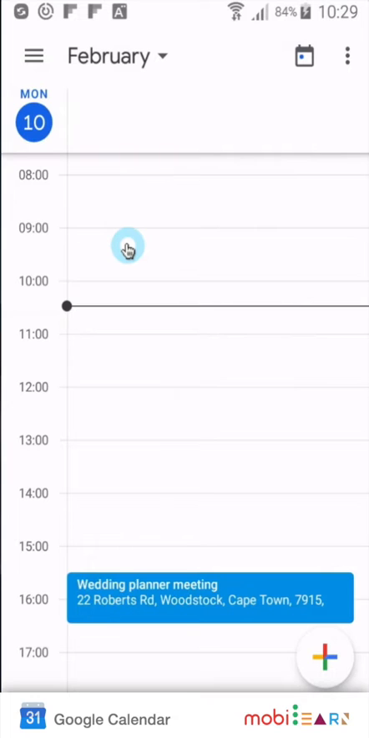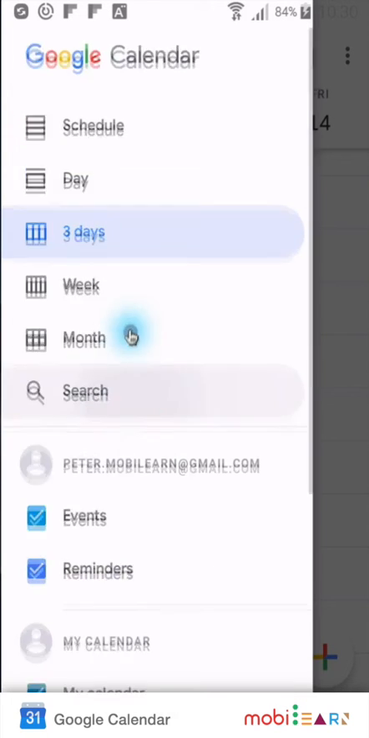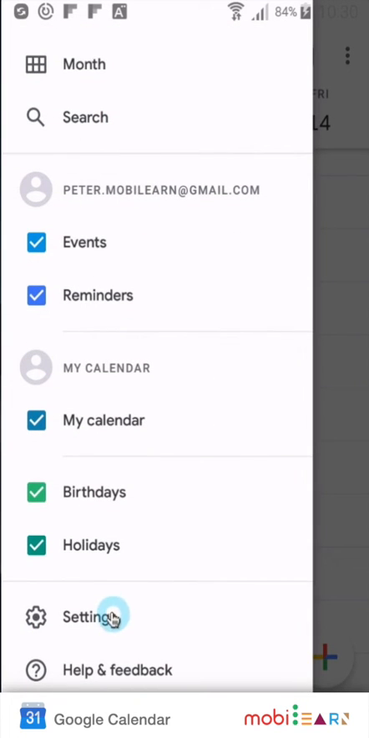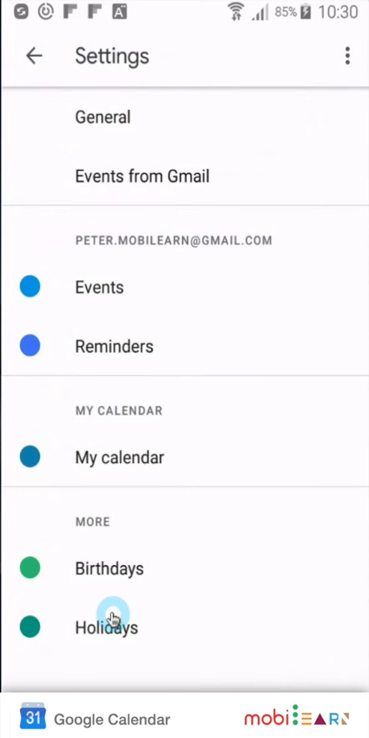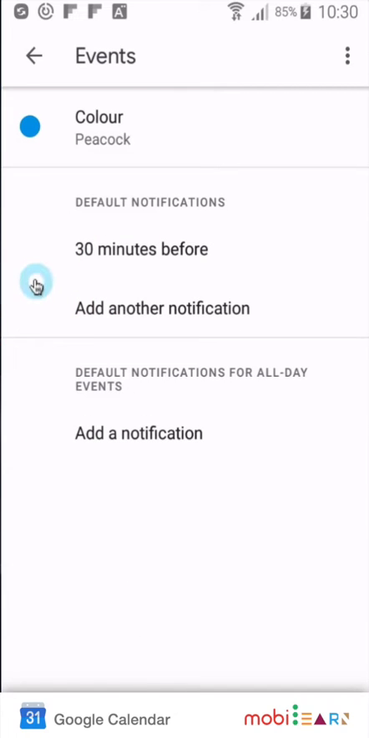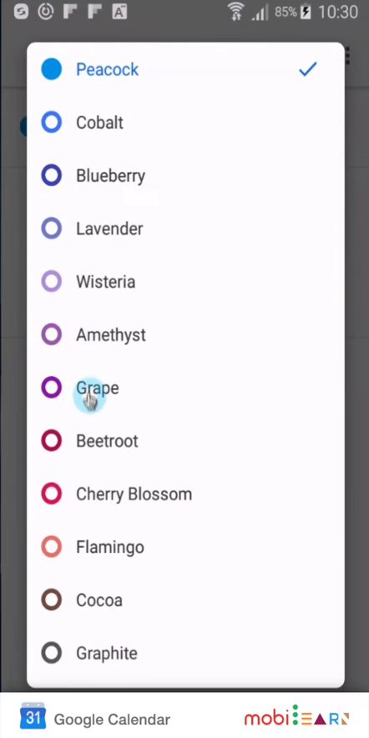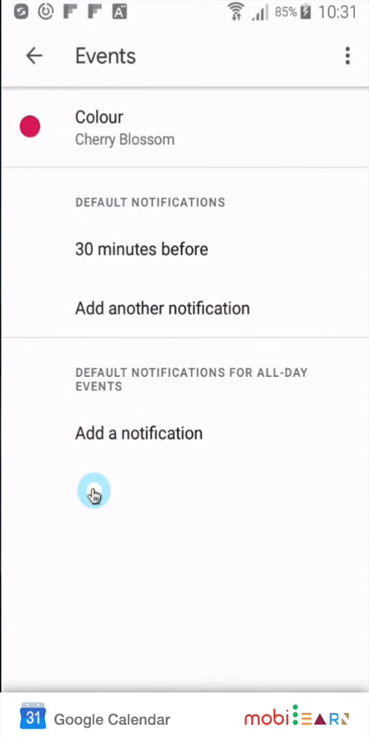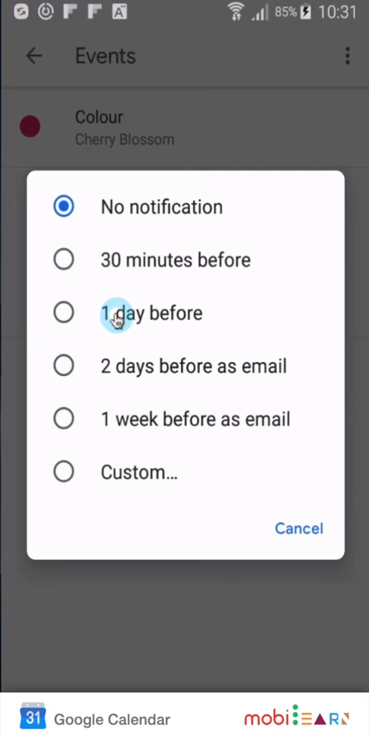Head back to the hamburger menu from the landing page of your calendar. Scroll down to Settings. There are many ways you can customize your calendar, such as the colors that will show for different calendar entries. Let's change events from peacock blue, and we will choose something brighter, like cherry blossom. For every event entry you make in the calendar, you would like the notifications by default to be set a day before and 30 minutes before the event occurs.